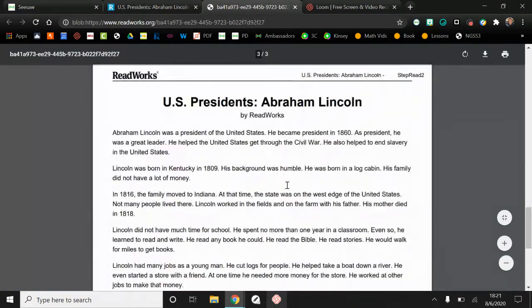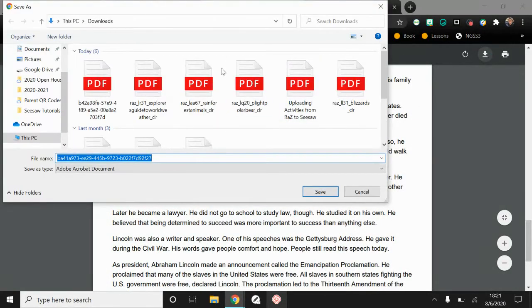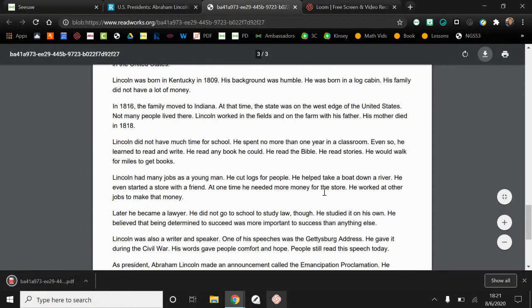You can scroll through and take a peek at it. And what you need to do from here is click download in your top right corner. It's going to have a long, nasty name. If you want, you can rename it. You don't really need to. Just make sure you know where you're saving it to. I'm going to make sure it's in my downloads folder and click save.